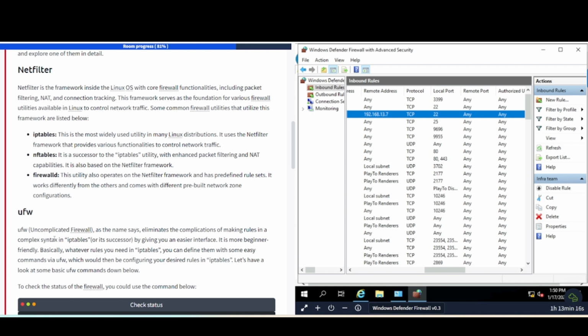UFW, which is Uncomplicated Firewall, as the name says, eliminates the complication of making rules in a complex syntax in iptables or its successor by giving you an easier interface. It is more beginner friendly. Basically, whatever rules you need in iptables, you can define them with some easy commands via UFW, which would then be configuring your desired rules in iptables. Let's have a look at some basic UFW commands.